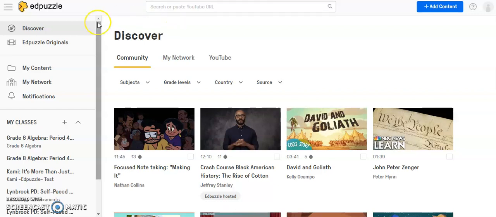So let's explore a little bit of the landing page, and then we'll get right into searching. So on the left-hand side, you will always land on Discover, and Discover is what's going to allow you to search the Edpuzzle database for video lessons that have already been created either by Edpuzzle or by other instructors who are using this resource. Below here, Edpuzzle Originals, those are only Edpuzzle video lessons that have been created by the Edpuzzle team, and these are not by teachers around the world.